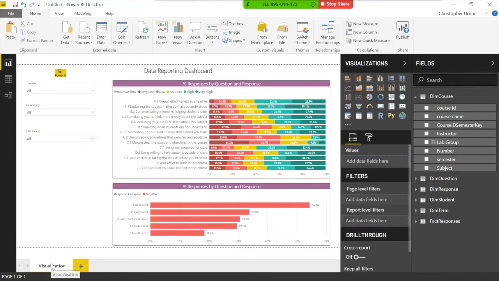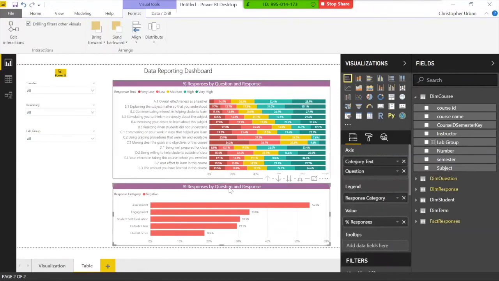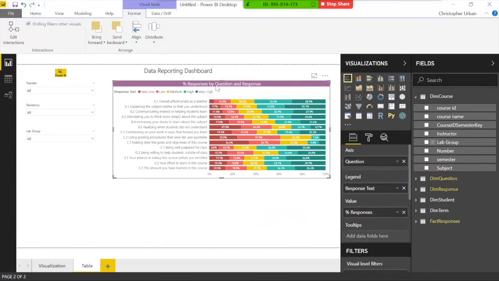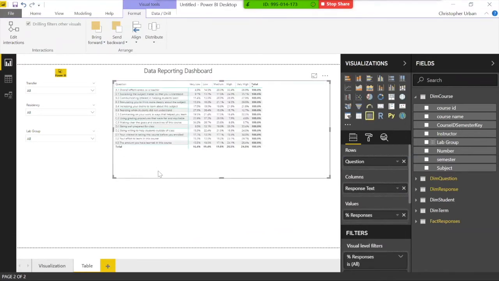But if you right-click on that, you can duplicate the page. You can also just add a new blank one. But if I duplicate that, then I'm going to rename this one to the table version. So instead of displaying things as a visual like this, I'm going to actually delete this one and take this one and change it to a matrix, going back to where we were at the beginning. And so now it's in this table version.